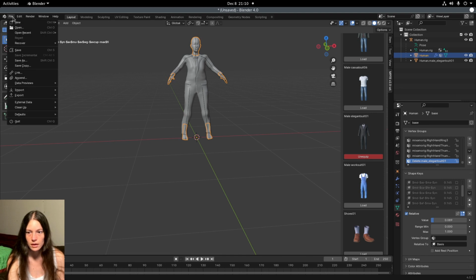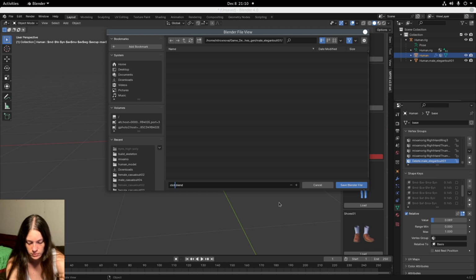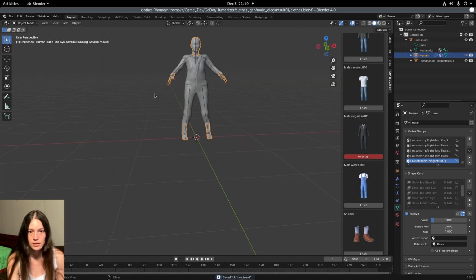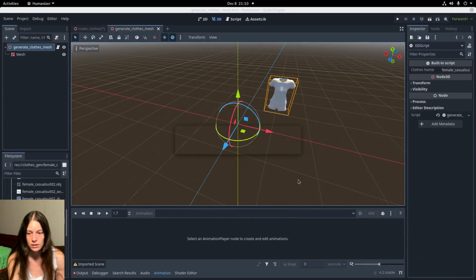So I'll go ahead and save that in the male elegant suit folder that I just made. Doesn't matter what you call this, since it won't be automated, but I'll save it as close.blend. So make sure it is a blend file, and then I'll let that re-import in Godot.